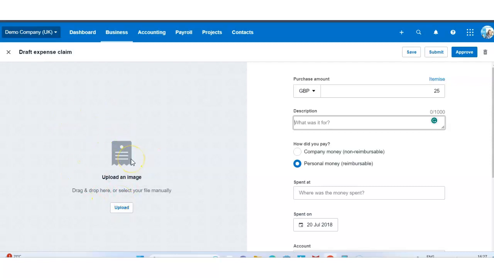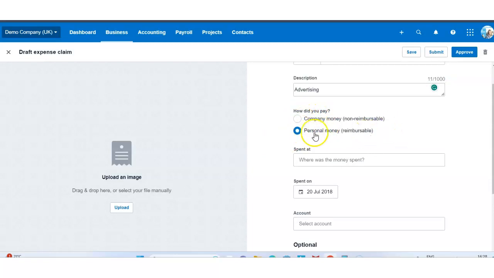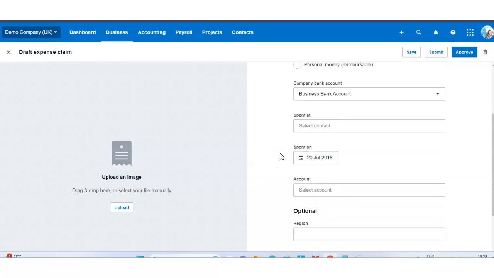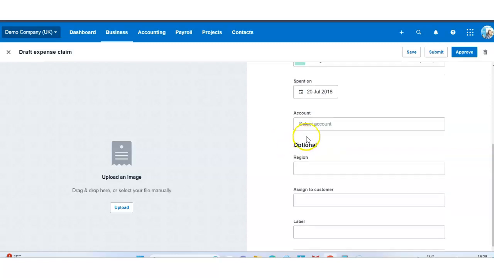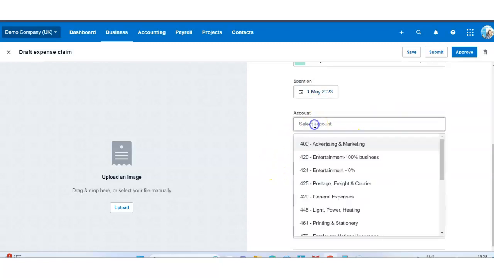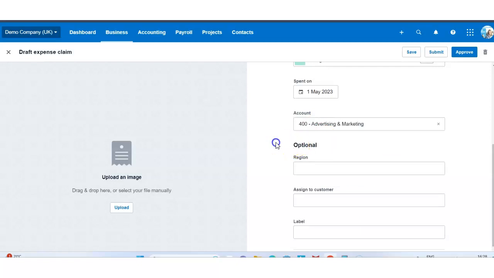into Xero directly. If you've paid through your personal money, you can reclaim it through reimbursement, or if it's a company paid on behalf of the client, we can use our business account and pay for this reimbursement. Now we can select either the supplier or enter a new supplier here in this spend. Spent when we can select, it was spent 1st of May 2023, advertisement and marketing.